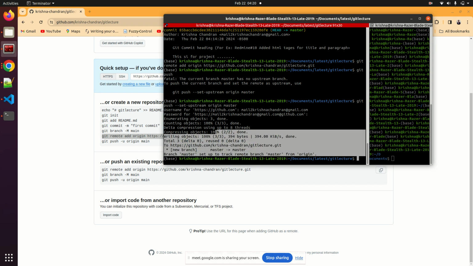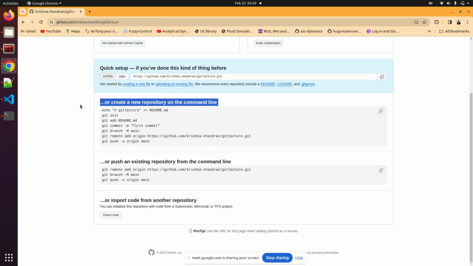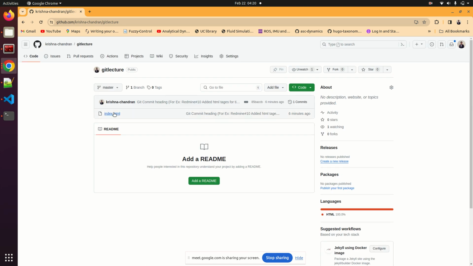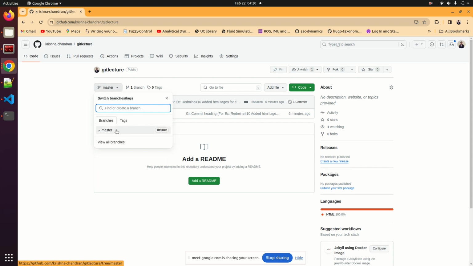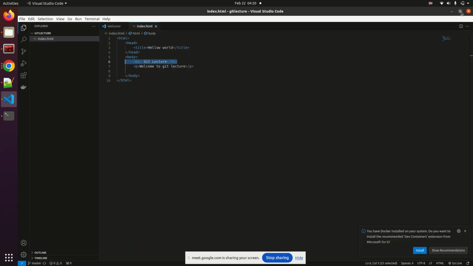Now everything is done. All of the changes are pushed and it says success. Now I go here and refresh. That's all. So index.html is added. You click here, only the master branch is there, right? Yeah. So that's what we wanted so far.